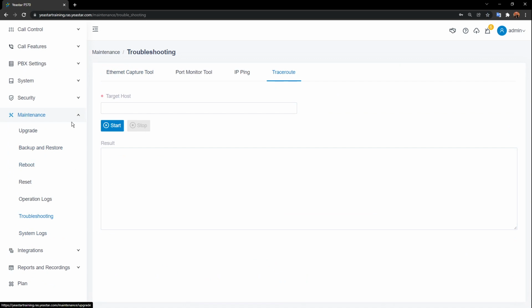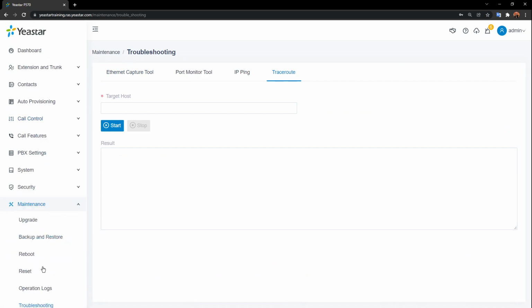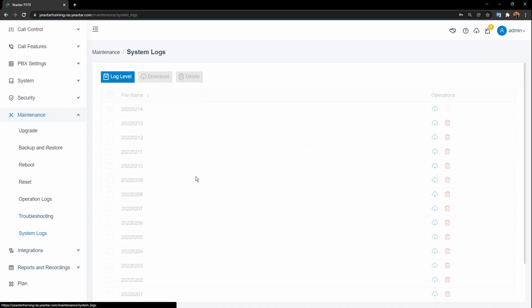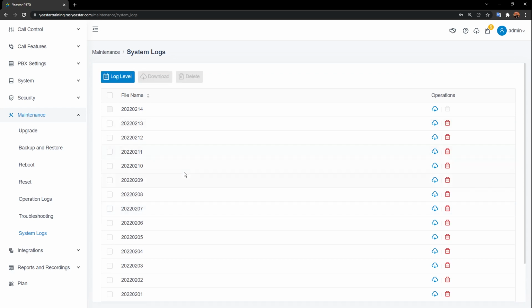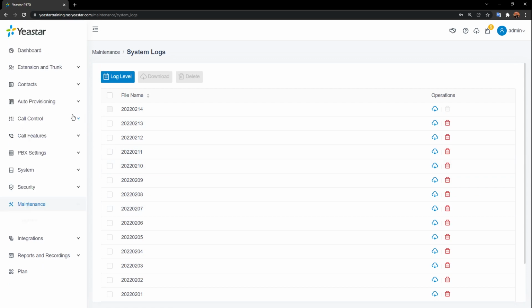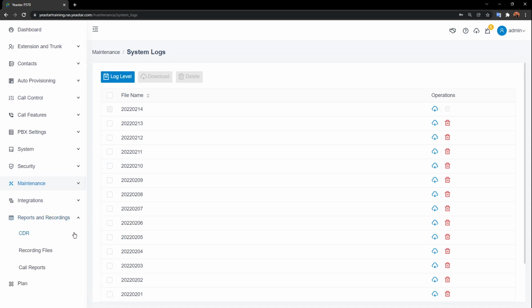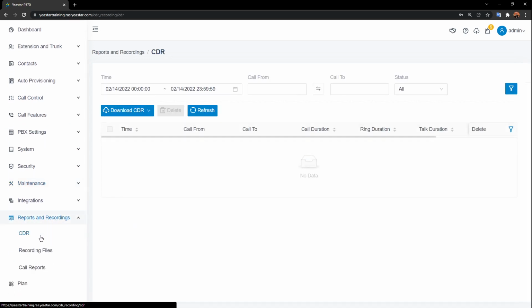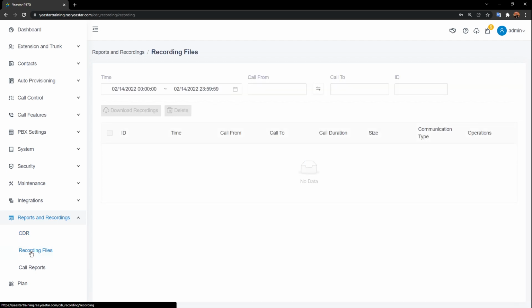Okay. Then the last one will be the system logs. For any type of troubleshooting, you can also use system logs here as well. But mostly we don't use this unless you have a serious system problem. Then you can get the system logs here. All right. Then here's the reports and recording. If you want to get the CDR, or the recording, here's the place. Now, I guess I don't have any recording now, so let's just keep going.